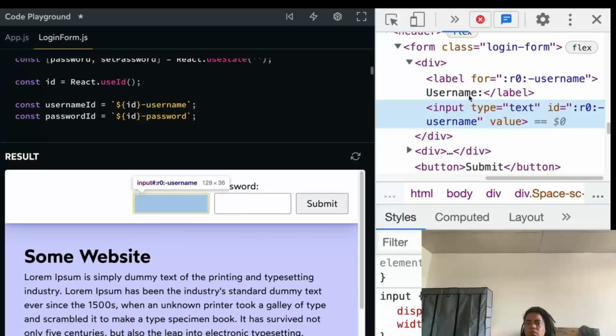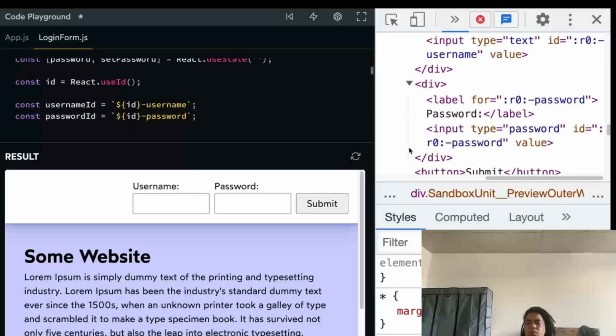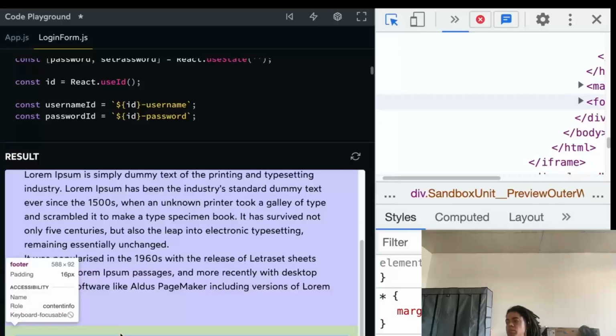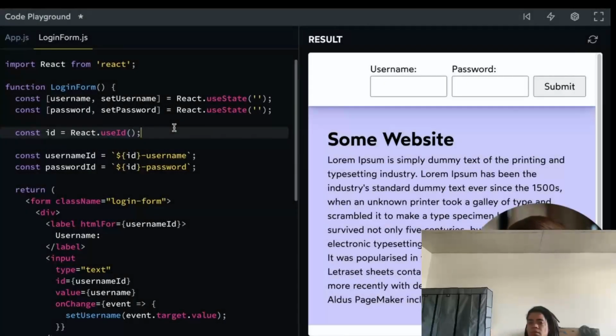And so now if we look at it in the DOM, I'll inspect this input and I see that it is :R0:username and the password is :R0:password. And for the other one, for the footer, we see that it's the exact same thing, but with R1 instead of R0. So essentially, the useId hook lets us hook into the component instance to access the unique identifier for every component instance.